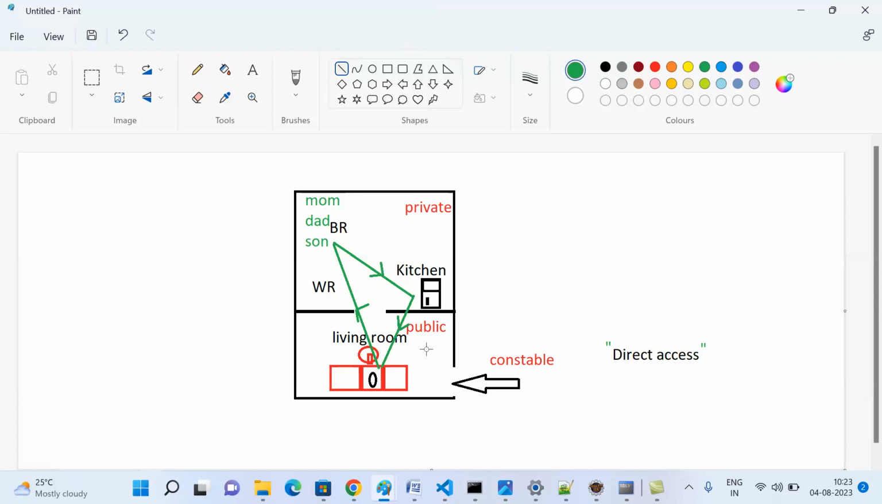If that fridge, let's say that water cooler was placed just beside him over here, then he could have accessed it because it was in the public area. What we want the outsiders to access and what we want to stop him from accessing, we will geographically place them in our house.